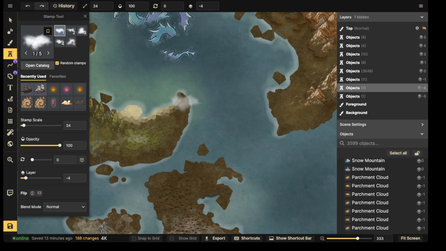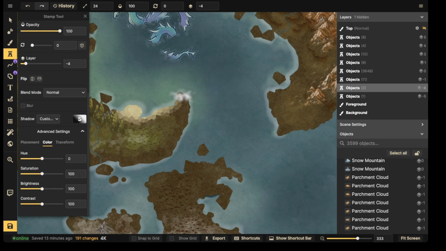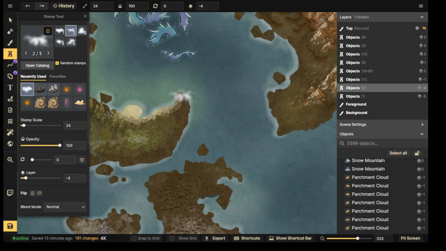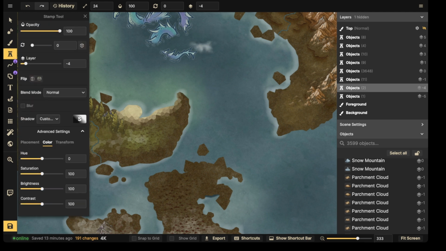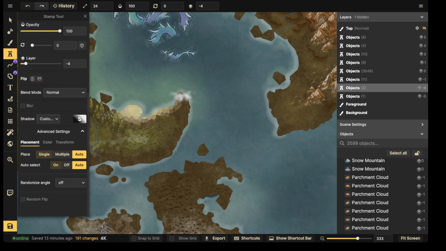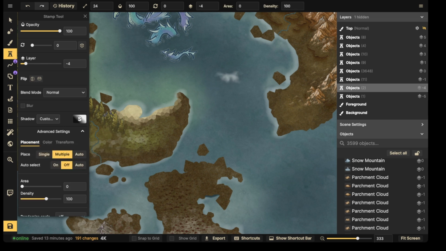I want to build them in a way that's going to create a bridge. So what I'm going to do here is I'm actually going to go to placement. If I scroll down in the stamp tool, when I have this stamp selected, you'll see something called placement. I'm going to turn off auto select, and I'm going to be able to place multiple at a time. So now I can place multiple instead of one. I'm also going to turn off the shadow because I don't like the shadows.